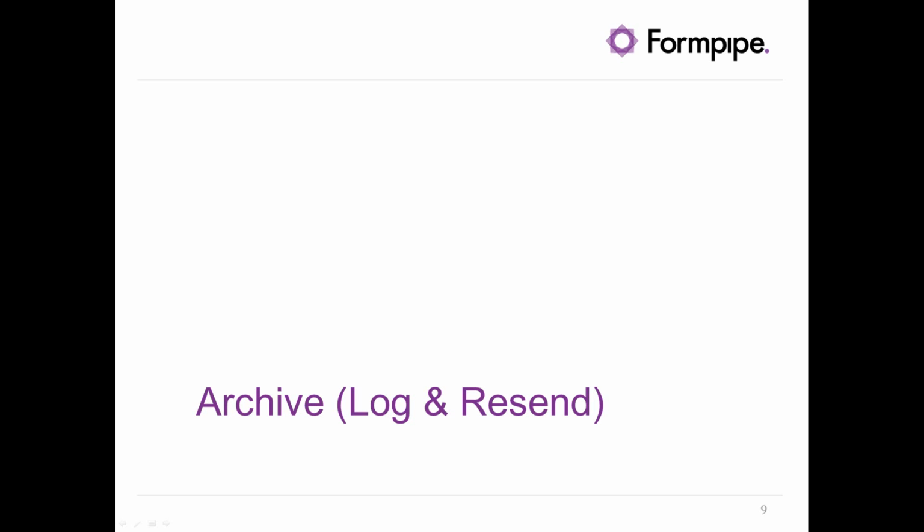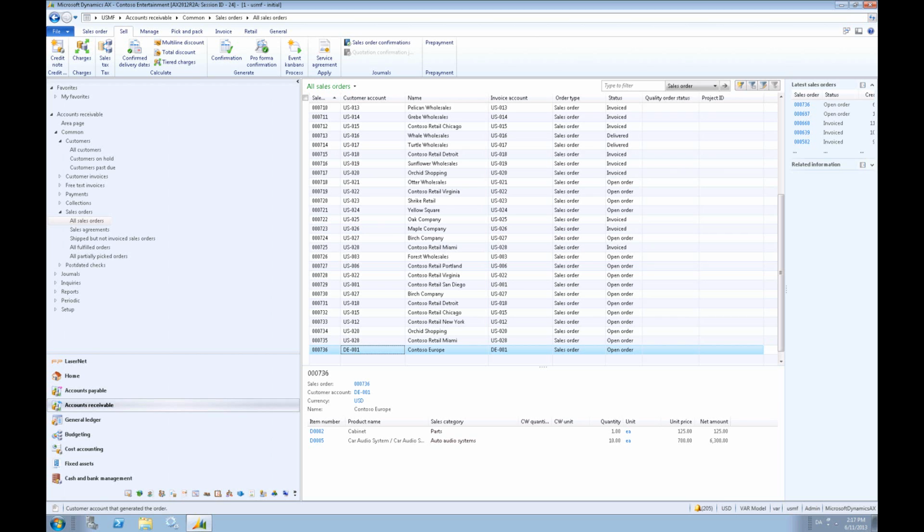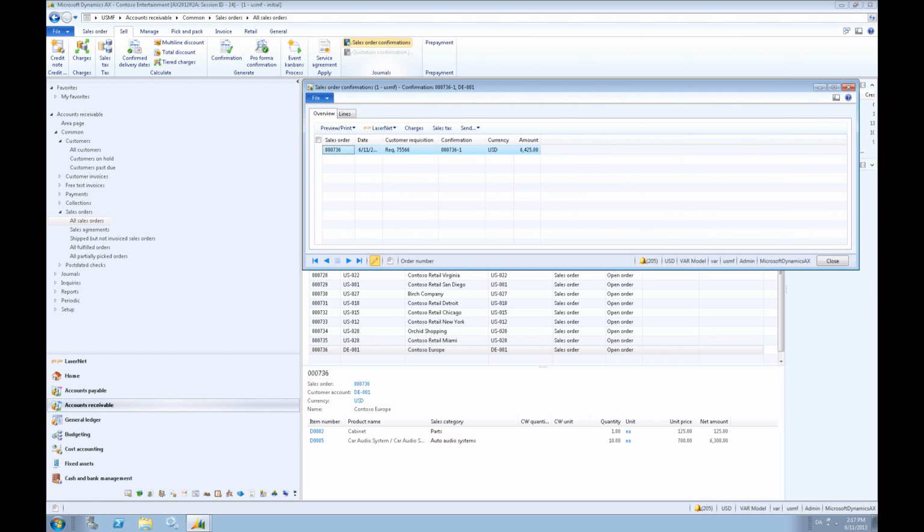Next topic is the LaserNet archive. The task is to locate the archived PDF from the LaserNet archive. We select Axapta's Sales Order Confirmation Journal. In the journal, you have an overview of the processed documents. You can select any line and then click on the LaserNet button.